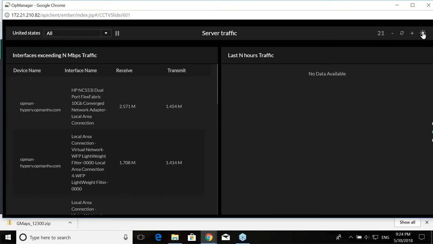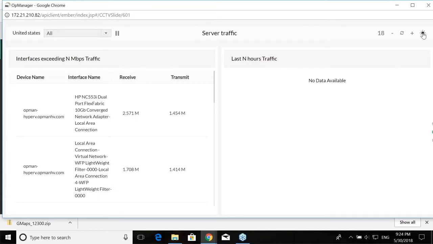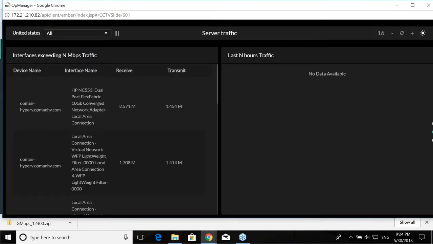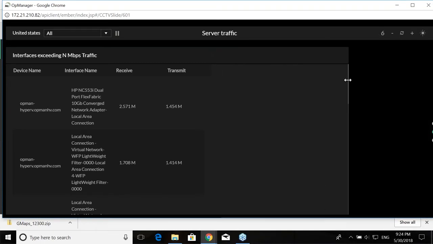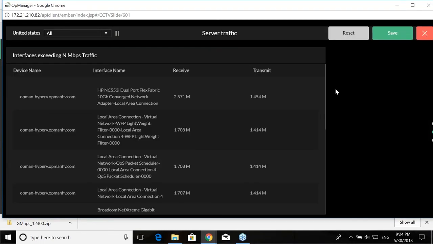If you want to change this to daylight mode, you can change it. And if you feel there is some information you couldn't see from the respective dashboard, you can extend it so that the rest of the widgets will be adjusted to the monitor size automatically.